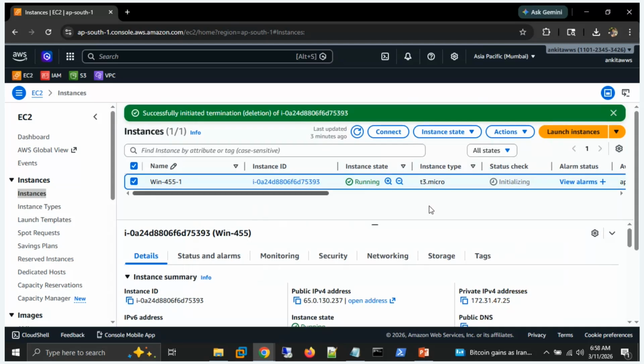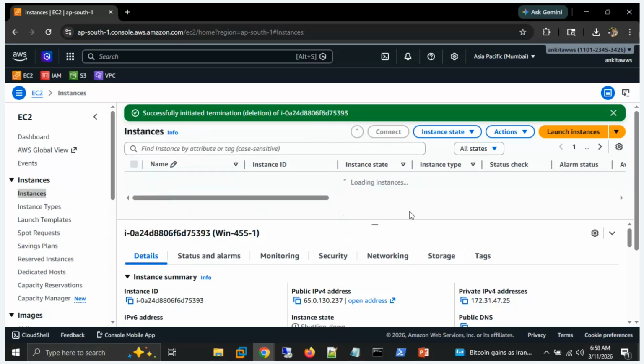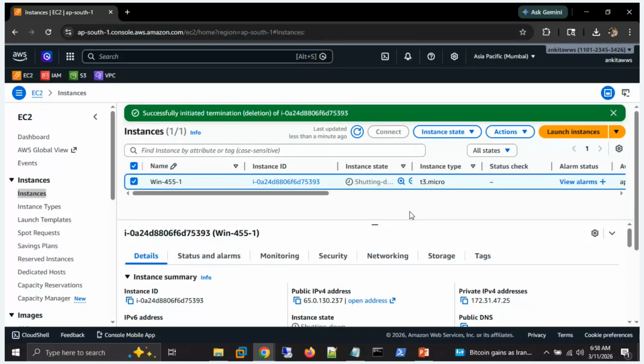Now they start terminating this machine. After a few seconds, this machine is going to be permanently terminated from here. And after a few hours, this machine will be completely removed from my AWS account. If I look at my AWS account after a few hours, I will not see this machine there. So this is how we can create our Windows EC2 machine and delete it. How to connect, we are going to see in tomorrow's session.